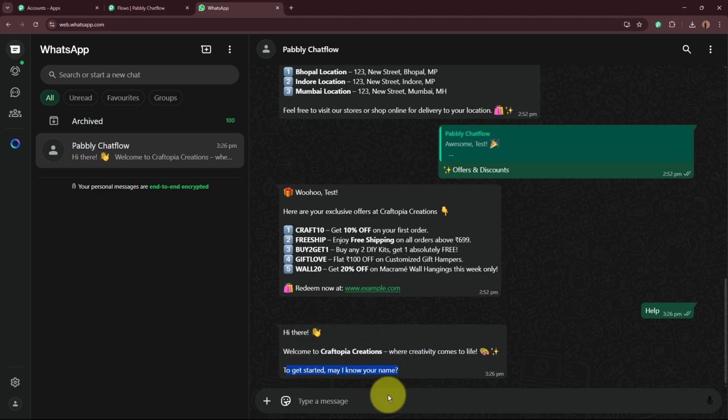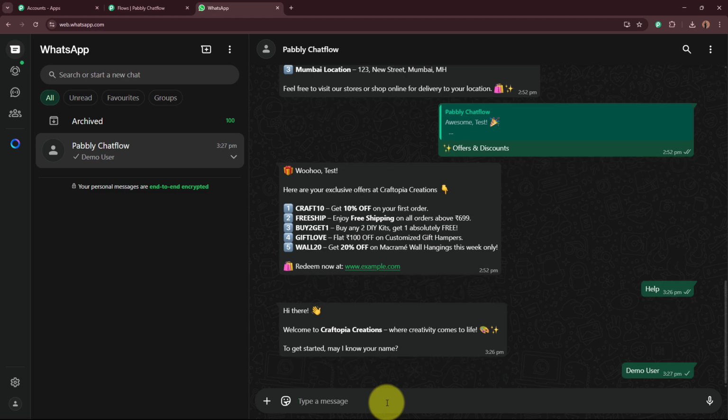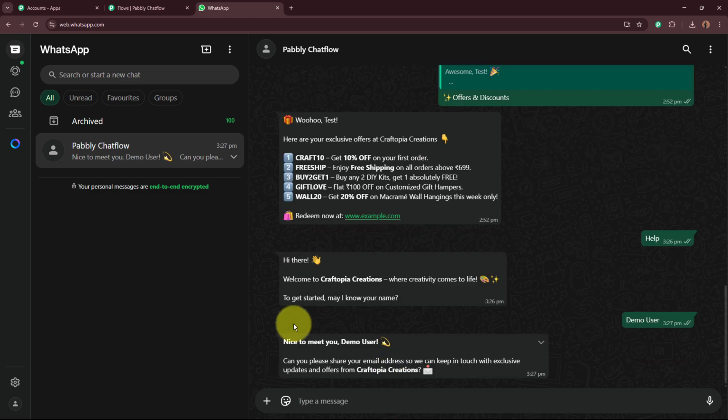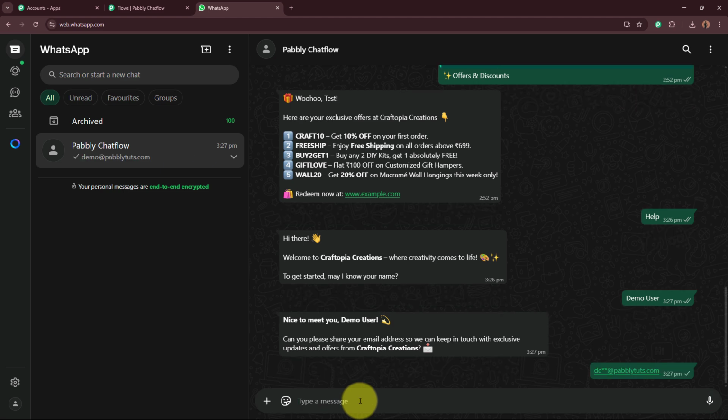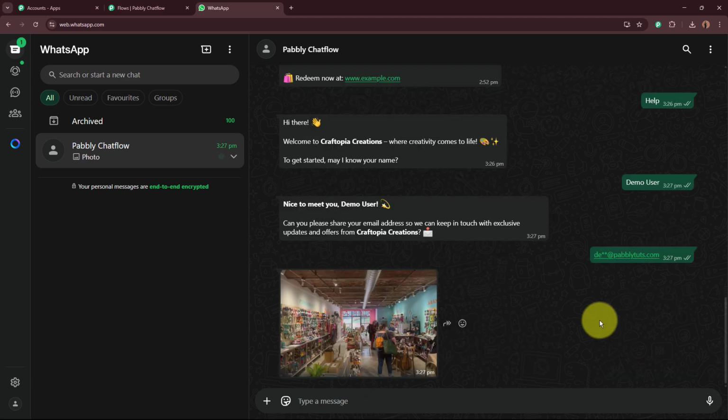Over here it is asking for the name. So for the name over here, let's suppose I'm going to reply to this bot as demo user. Okay, I'm going to send the name over here, demo user. It says nice to meet you, demo user. It is asking for the email address. For the email address over here, I'm going to write it as demo@pabblytudes.com. Okay, I've sent the email address to this bot.